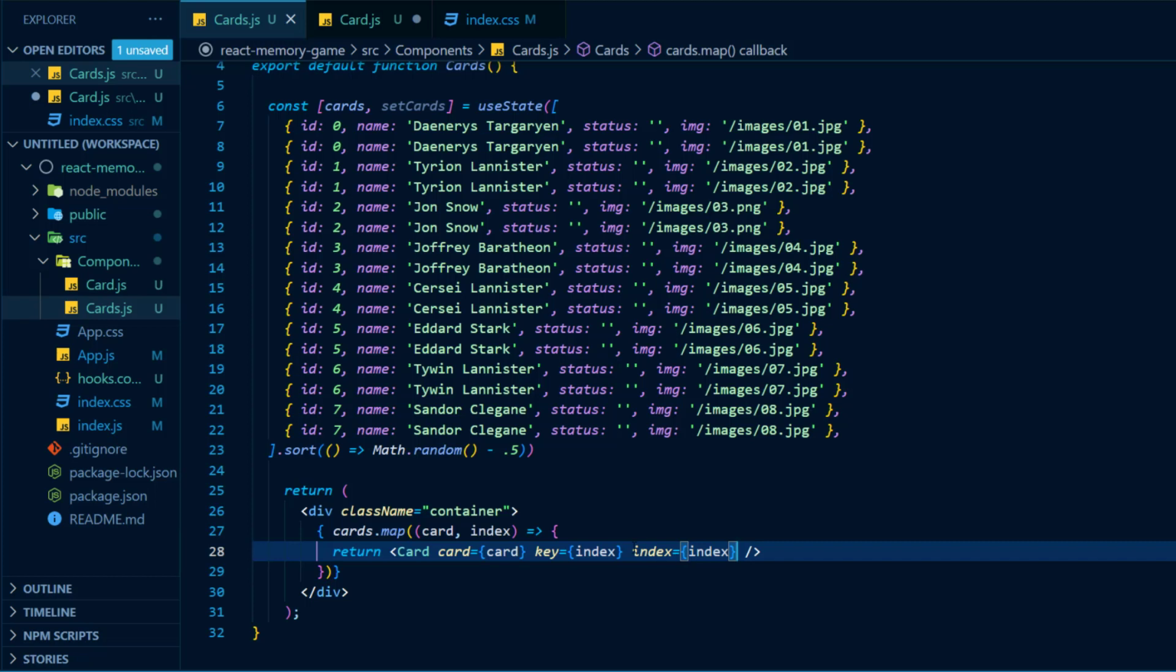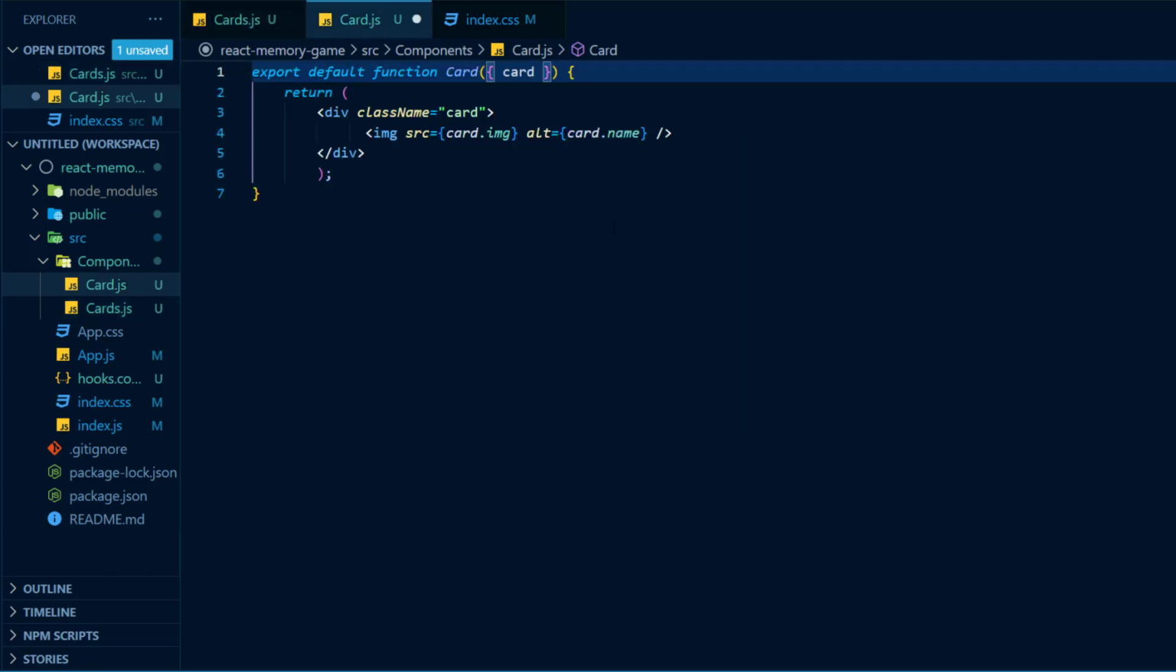Because I'm providing the index as a prop, I will now be able to access it inside of my card component. Now it's time to talk about event listeners and functions in React. Whenever we click on this card component, we want to trigger an event. And this event will then compare the card to another selected card, and if they match, we win, and if they don't match, then the cards flip back.